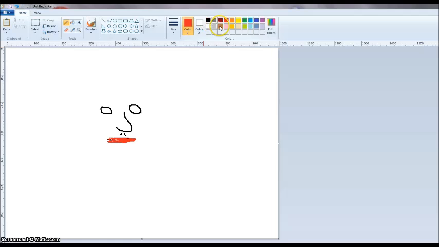Now, what we're going to do is we're going to go ahead and make the hairline. Just one big swoop over the face, another big swoop over the face. There we go. And now, what we're going to do is we're going to take that gray and draw the body of her. Nice big body, and then.